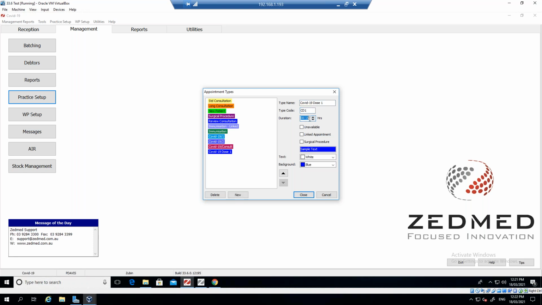And this is the duration that I spoke to you about. In the past, we could only make the minimum duration 5 minutes, but you do now have the ability to go down beyond that as well. And you can see that I've set up some appointment types. I've got COVID-19 number one, number two, and a COVID-19 consult if required as well.